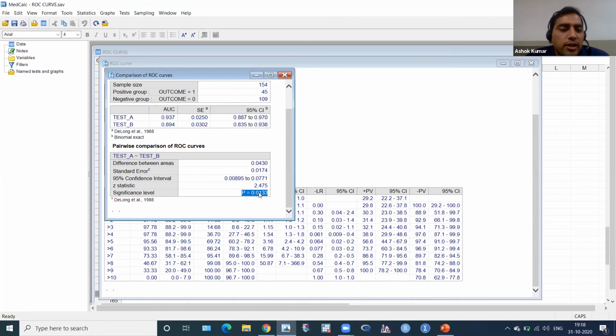You have to mention DeLong et al. Please don't forget DeLong et al. Using the DeLong et al. method, you have to mention you used MedCalc software. Please don't mention SPSS there, otherwise you will be caught, because SPSS doesn't have this property. Got it? Okay, thank you. If you have any question, you can ask. But you should have SPSS and MedCalc also in your lab.